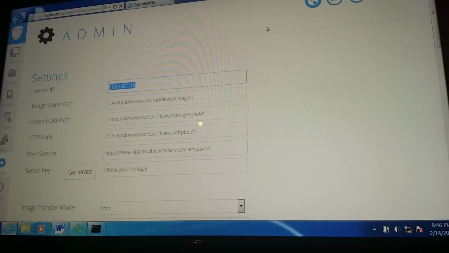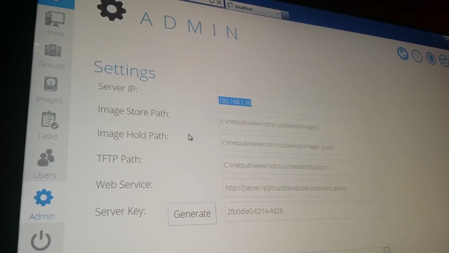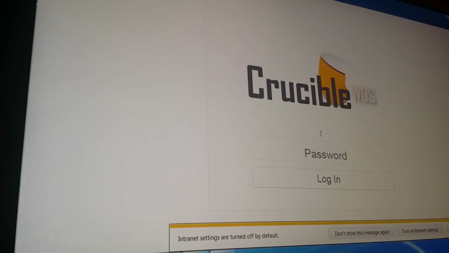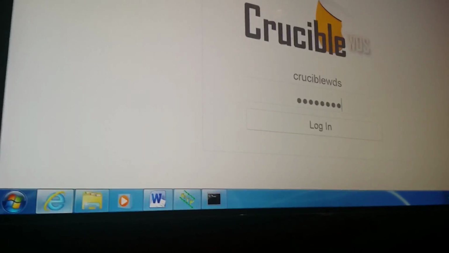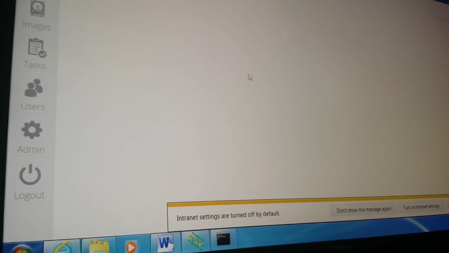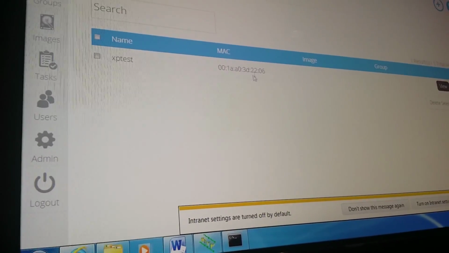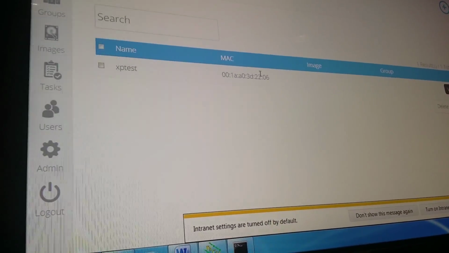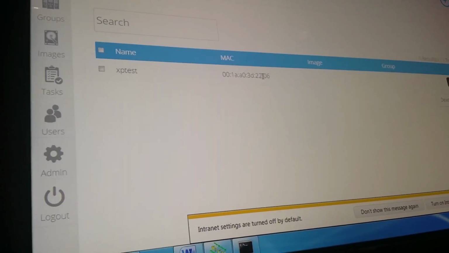So let's go ahead and check that right now. If you go to your host settings, now we will see XP. Oh, okay, we need to put the username and password again. Let me do that quickly. Crucible and password, log in. Host, there you go. We got the host, we got the MAC address. Now you could have done this manually, putting in the MAC address and all that, but I don't like to do that. I just hit one click and I have the MAC address right there.